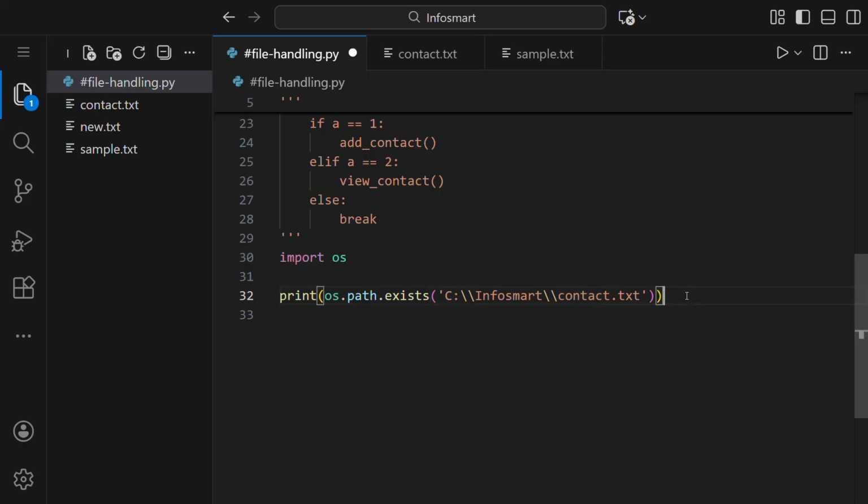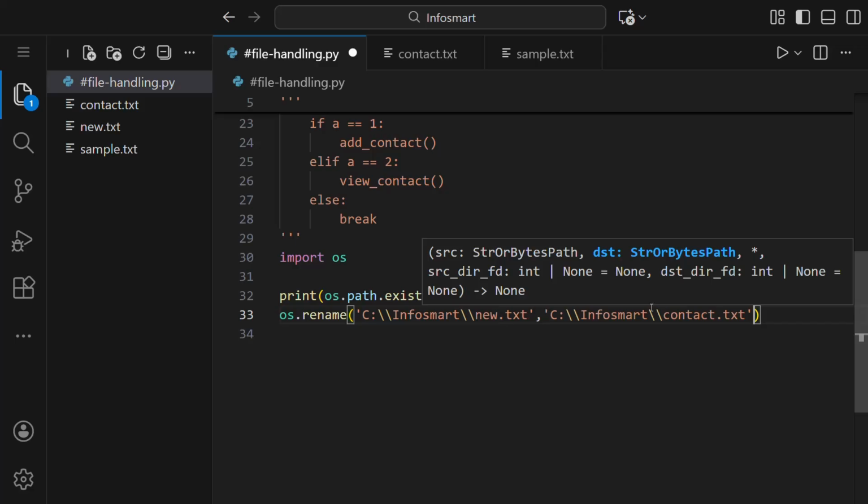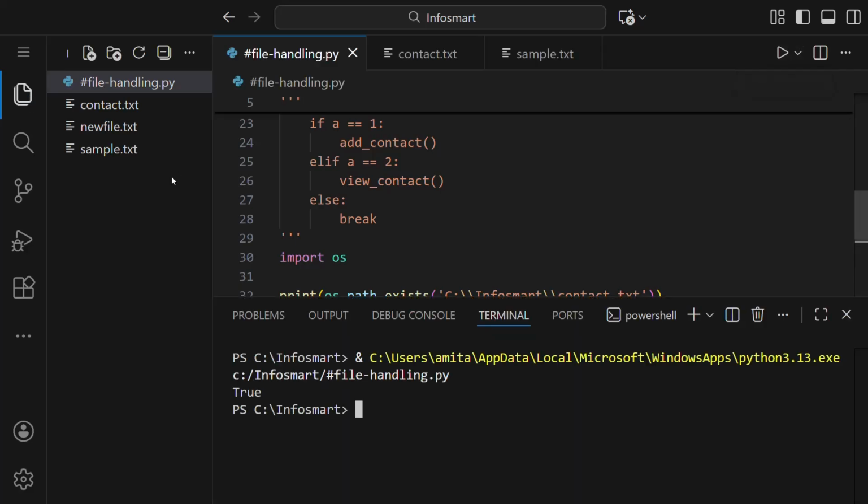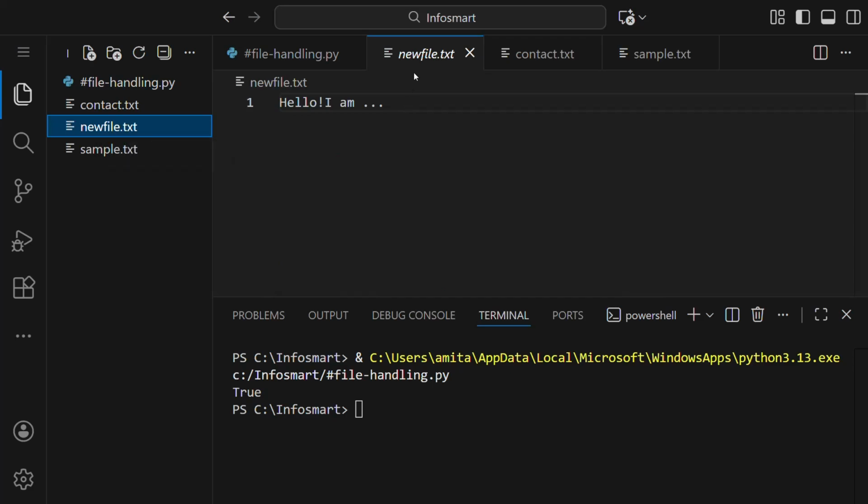If you want to rename the file, for example, this new file is there. If you want to rename this, then what we'll do is write here os.rename and then let us copy this file location and let us take new, and then here we can say to rename it as new file. If we run this, you can see this new has been converted into a new file.